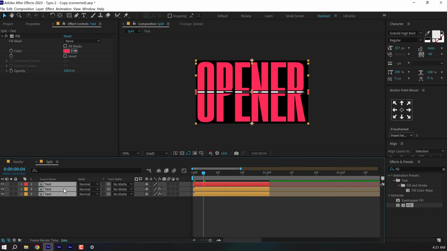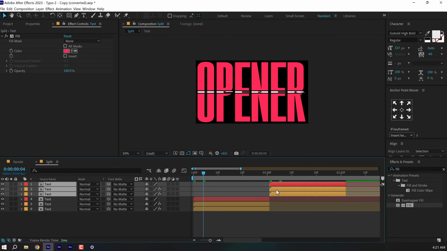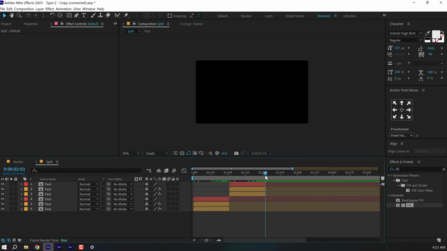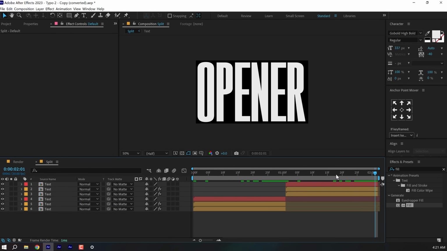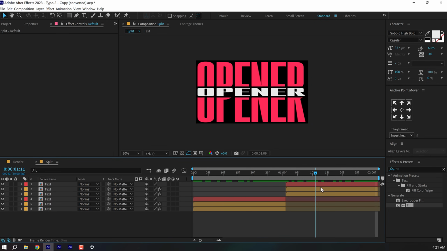All right, now let's duplicate this. So select everything and press control D. Place them on the top and let's move it right over here. Then let's go right here. This is our endpoint. Press N and right click and trim comp to work area. So now we have something which looks like this.